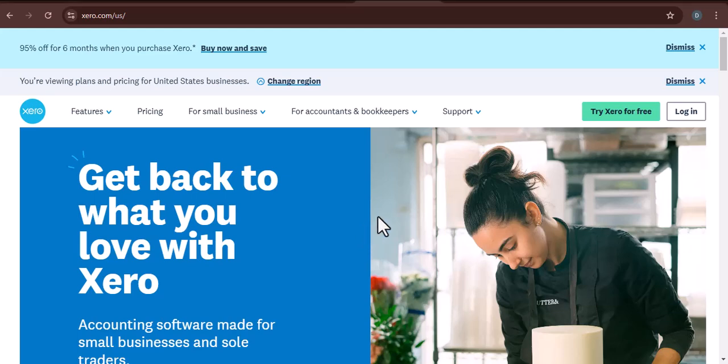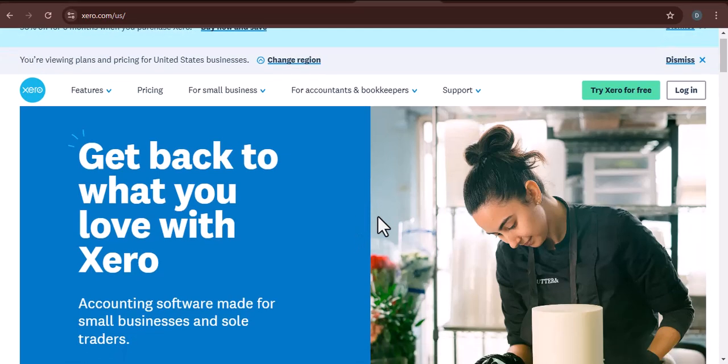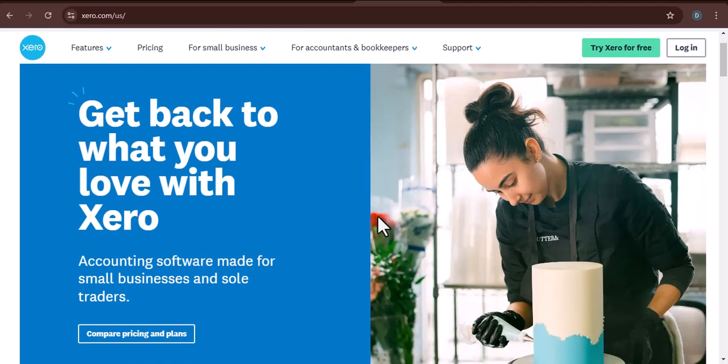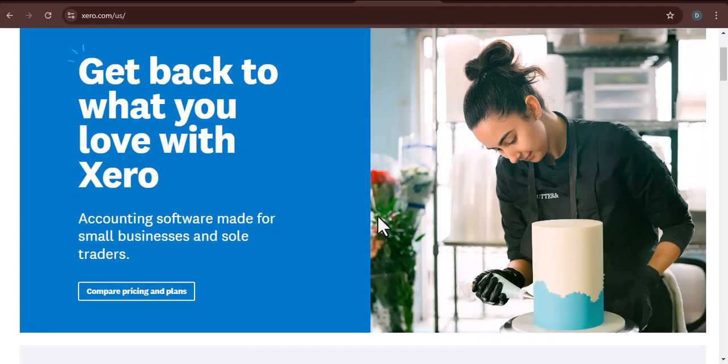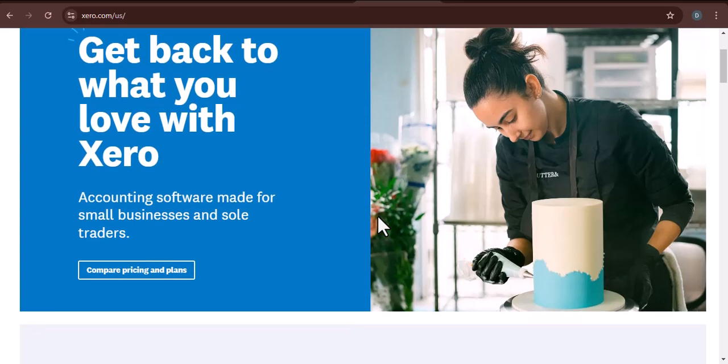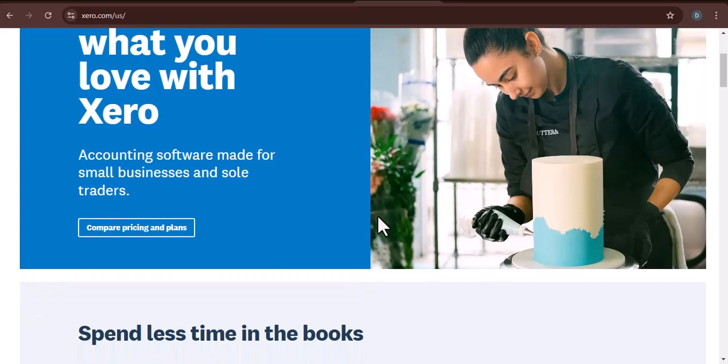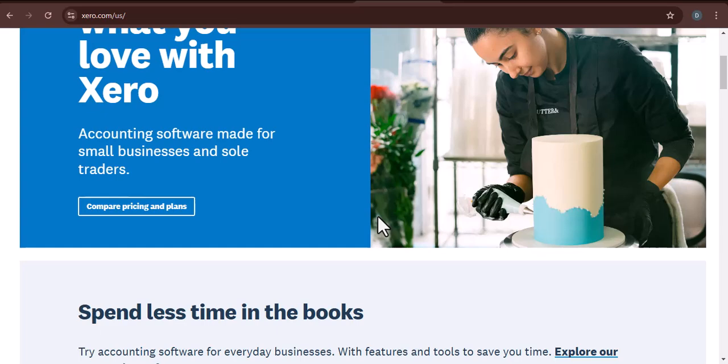You've just closed a deal, that invoice is out the door, and now you're eagerly awaiting that sweet, sweet cash flow. But how exactly does that money actually get into your Xero account? It's a crucial step, and today we're breaking down the ins and outs of receiving money in Xero.